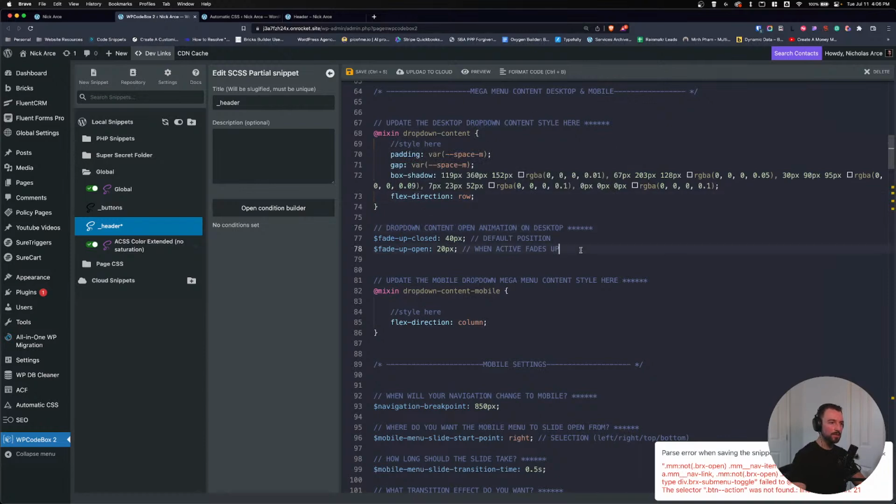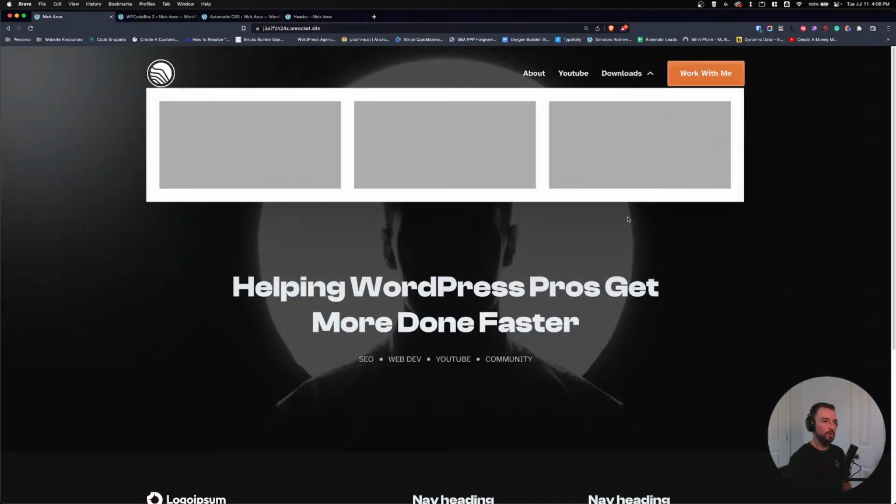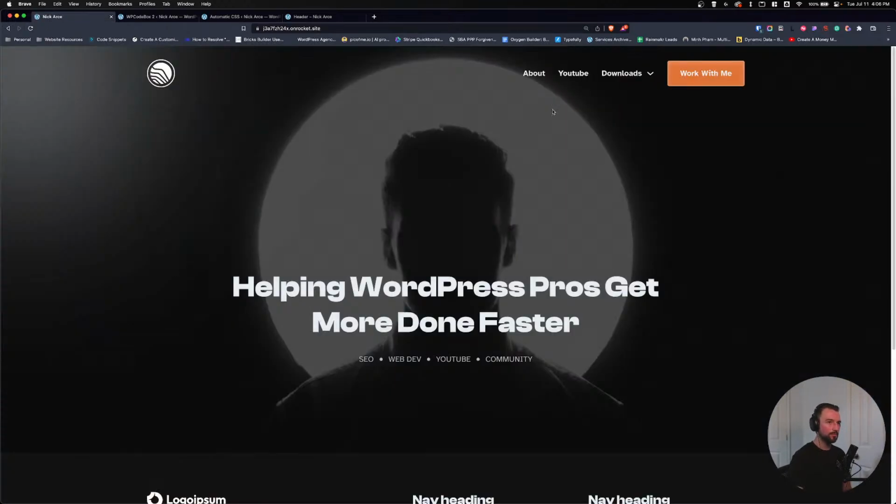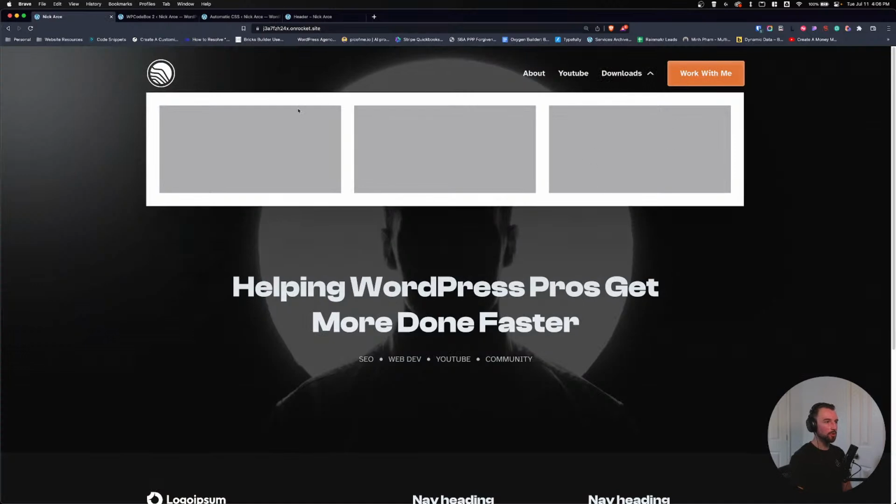How about drop-down content animation? I can change the animation style. Do I want it to move up? Do I want it to move down? I want it to move up. Okay, so I want the default position to start at 40 pixels. We can see it's already kind of doing that for me. It moves up automatically, but I want it to come down just a tiny bit. So instead of 20 pixels, when active, fades up. Okay, so when active, I want this to be 30 pixels, and we'll just change this to 50. And so now it pushed down just a little bit and we're looking better.